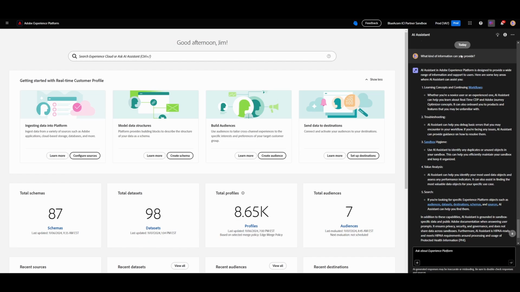So I asked, what kind of information can you provide? Well, it's designed to provide a wide range of information and support to users. And so here's some key areas, according to the AI assistant: learning concepts and continuing workflows, troubleshooting, Sandbox hygiene, value analysis, and search. Now we're going to dive into each one of these and test out a use case for all 5 of these. But let's say you ask this about 10 times.